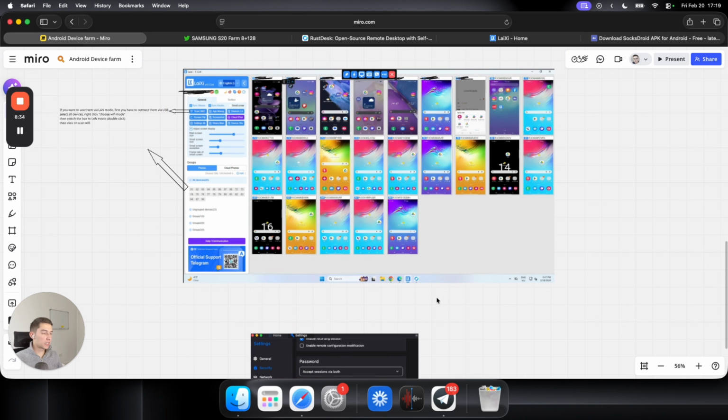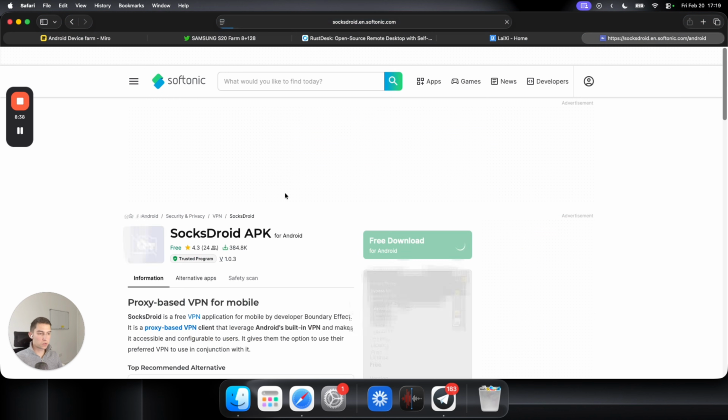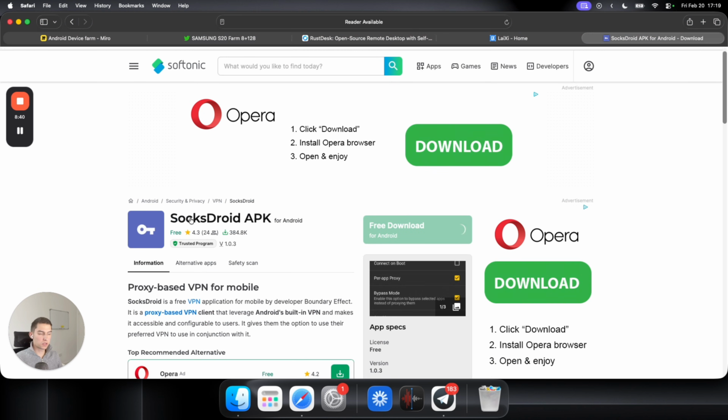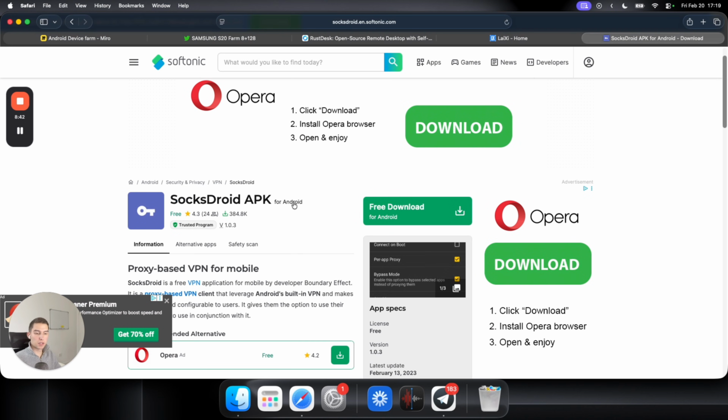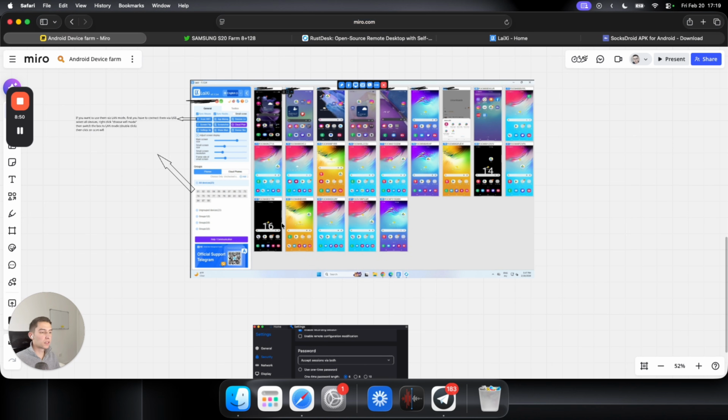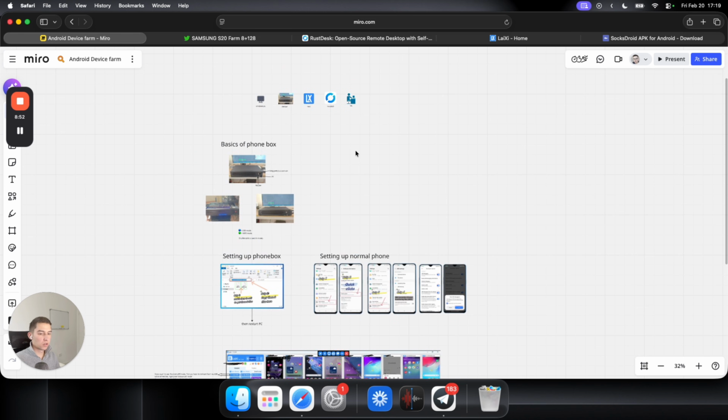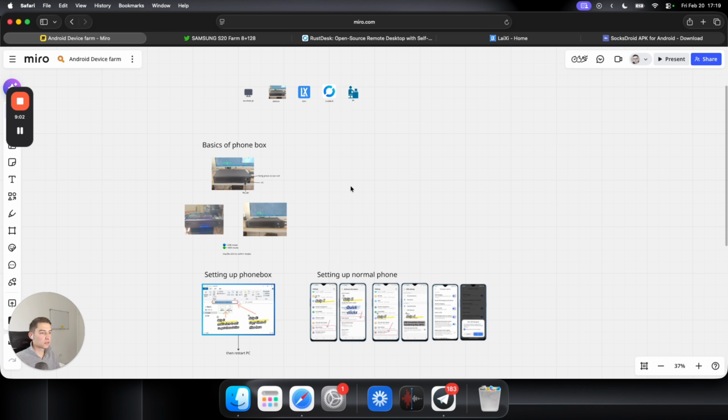Another side note is that I would recommend using SocksDroid. This SocksDroid APK is the application for using a proxy on your mobile devices. And that's basically it. It's not that complicated, but so many people are running it by hand and buying phones for their VAs, which I understand, but this is a safer and more long-term way of doing it.